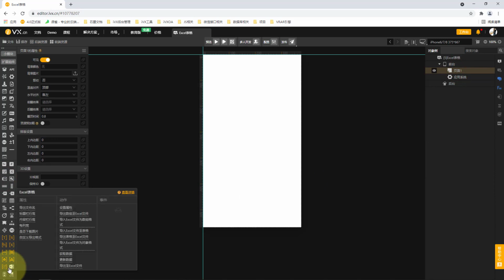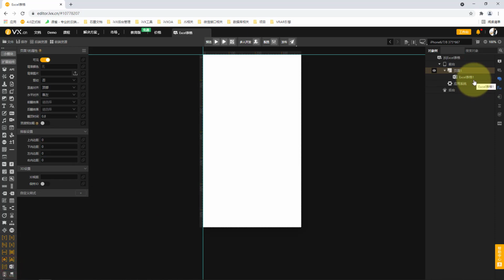Just below us, an uppercase X is written here. Does it just correspond to us? An icon such as Excel is our Excel table. We can add it to one of our pages by clicking.